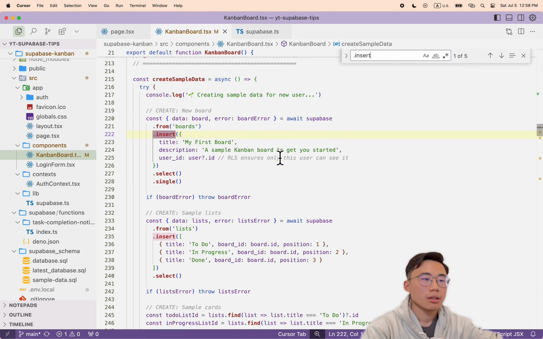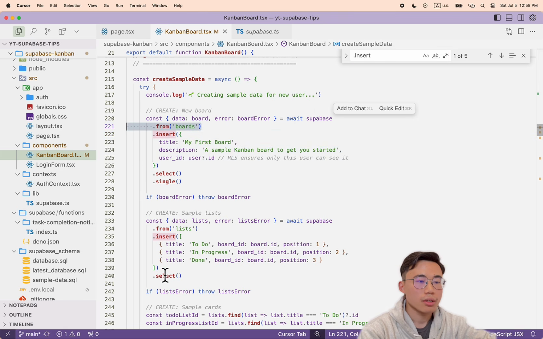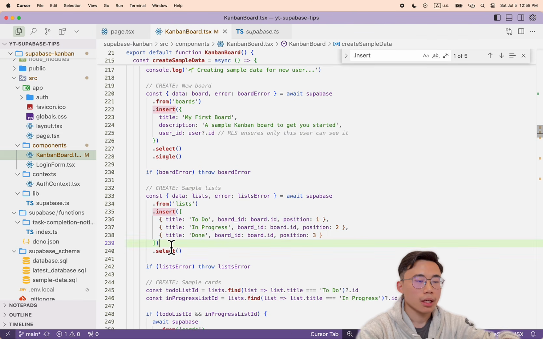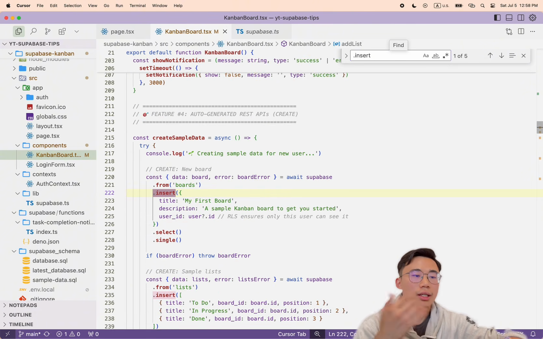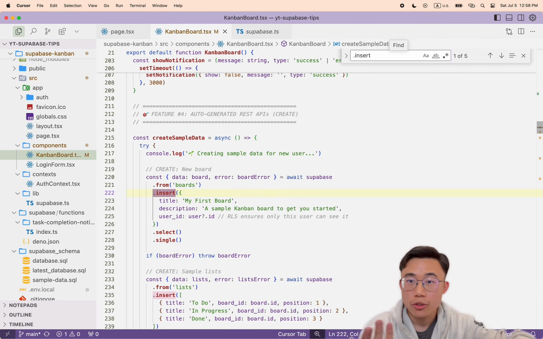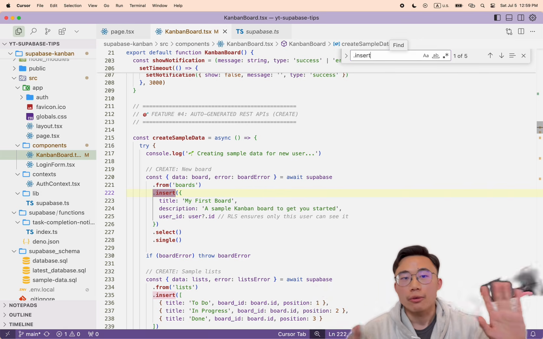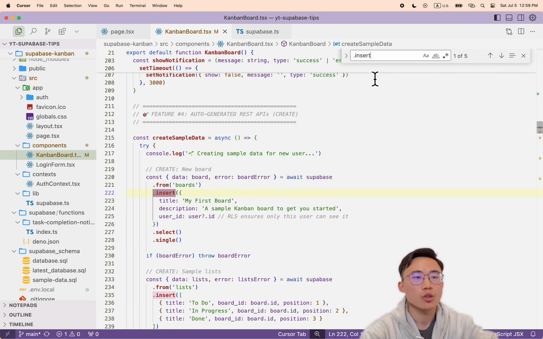You see, we can insert this new data into boards. Insert this new to-do, insert this new data, create a sample list. This is a sample creation. Insert them in. This is like the other API you're supposed to write if you're using a traditional REST API to interact with the database. But now you can use Supabase to avoid writing all these things. That's what it means. Super handy, trust me, super handy.